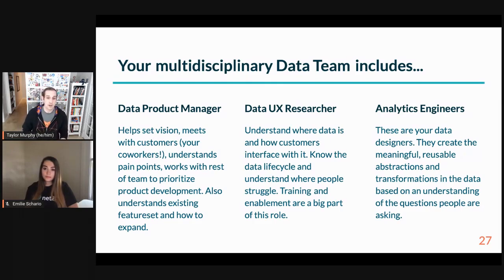Importantly, you're going to be meeting with your customers, your coworkers, to understand their pain points. And you're also going to be setting the prioritization of product development within the organization. Are you going to answer this specific analytic question, or are you going to build out some testing within dbt? The data product manager is going to help set those priorities, along with probably an engineering manager as well.